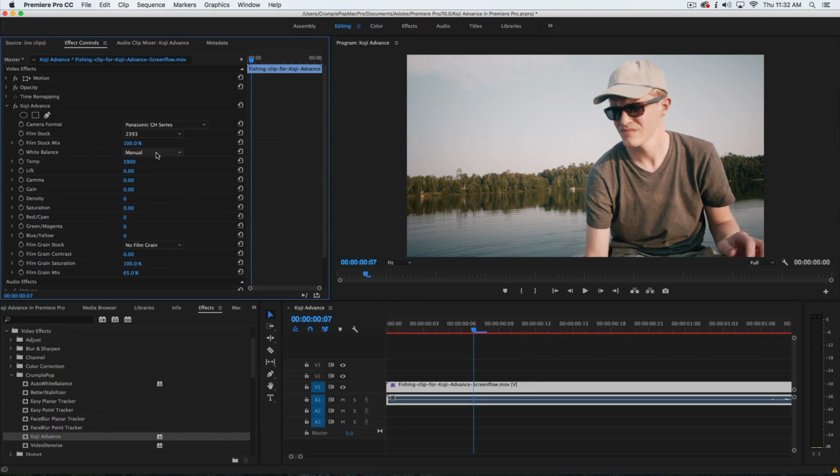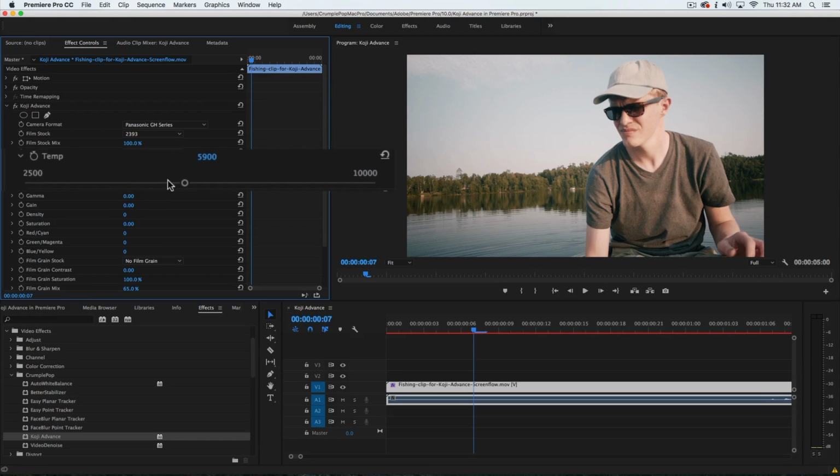Koji Advance includes a powerful auto white balance tool for working quickly, and a temp slider for applying a precise temperature in degrees Kelvin. We're going to use the temp slider to cool this shot down slightly.